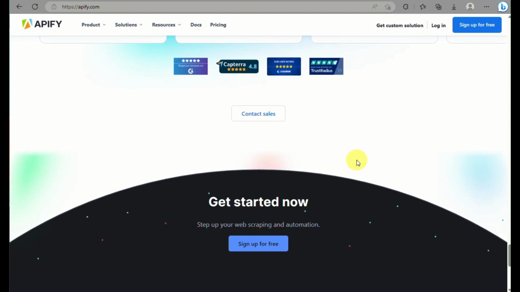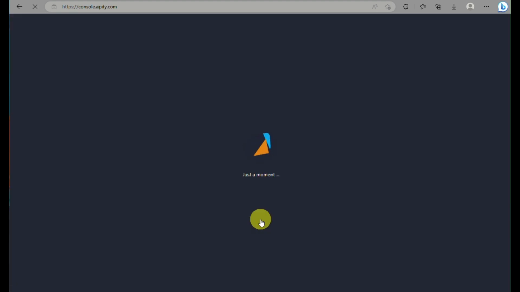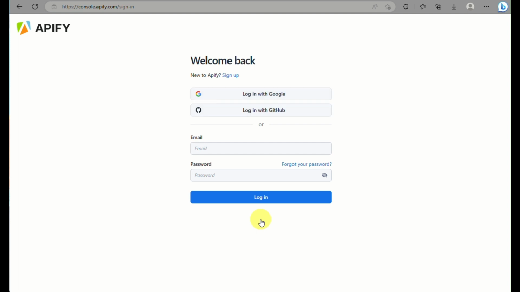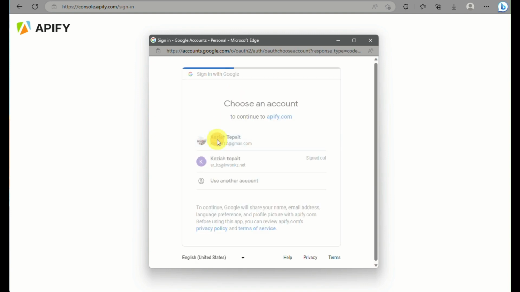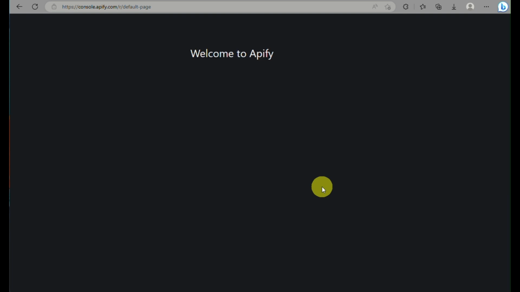So here you can begin or create your own account by getting started. You can sign up for free if you haven't created any account yet, or you can log in if you do have an Apify account. For signing up, you can use your Google account, or you can also use your GitHub account as well.